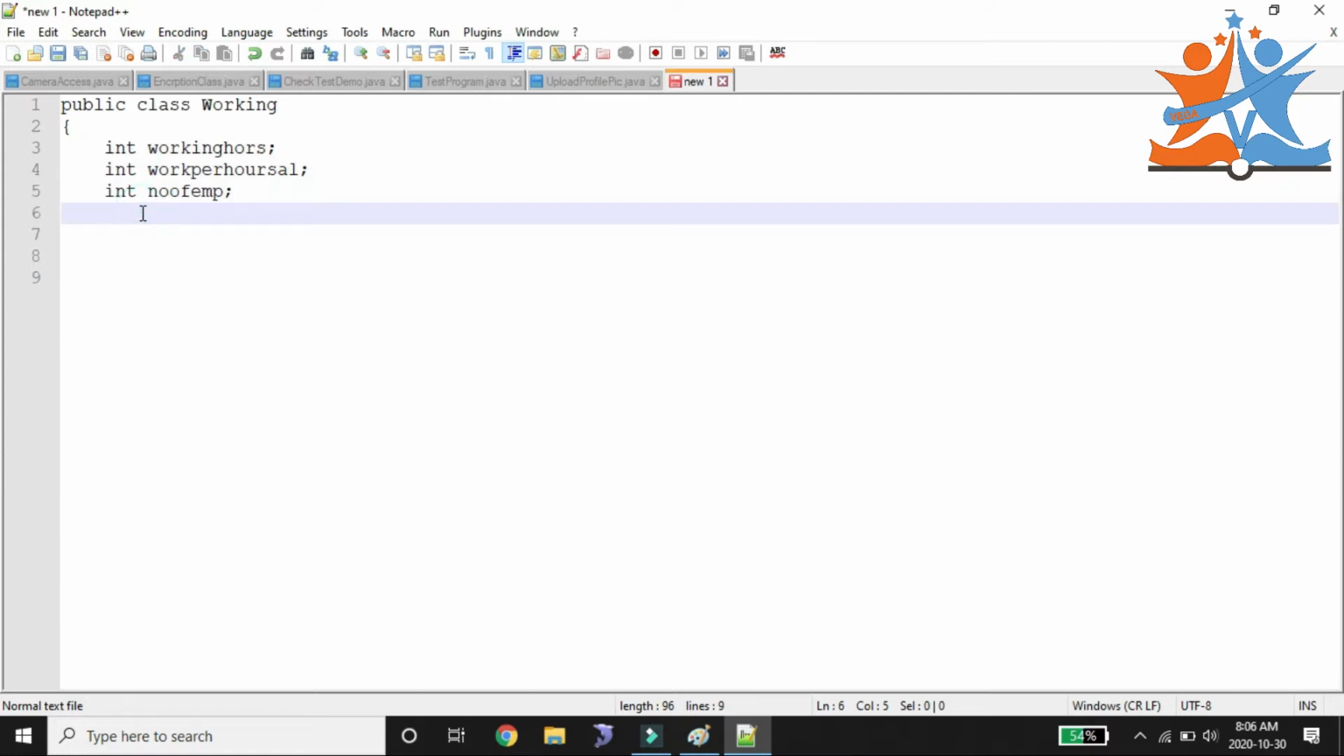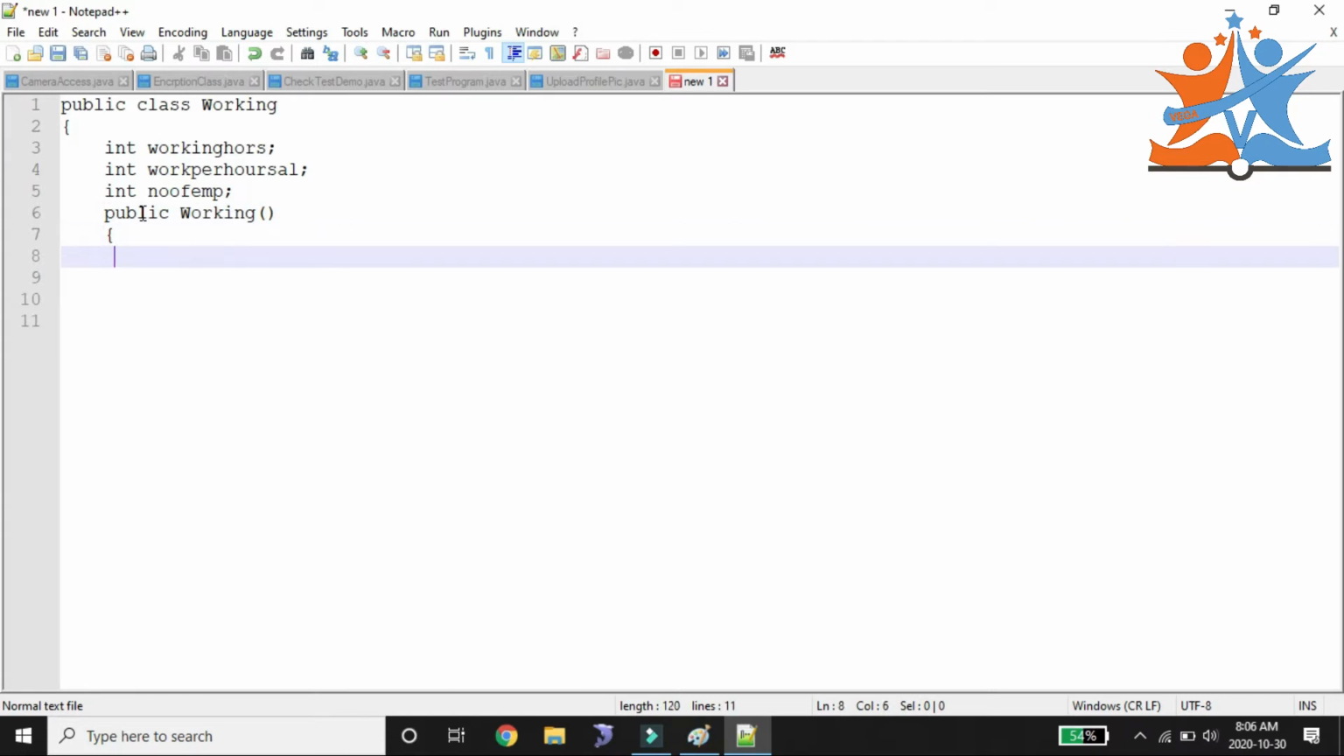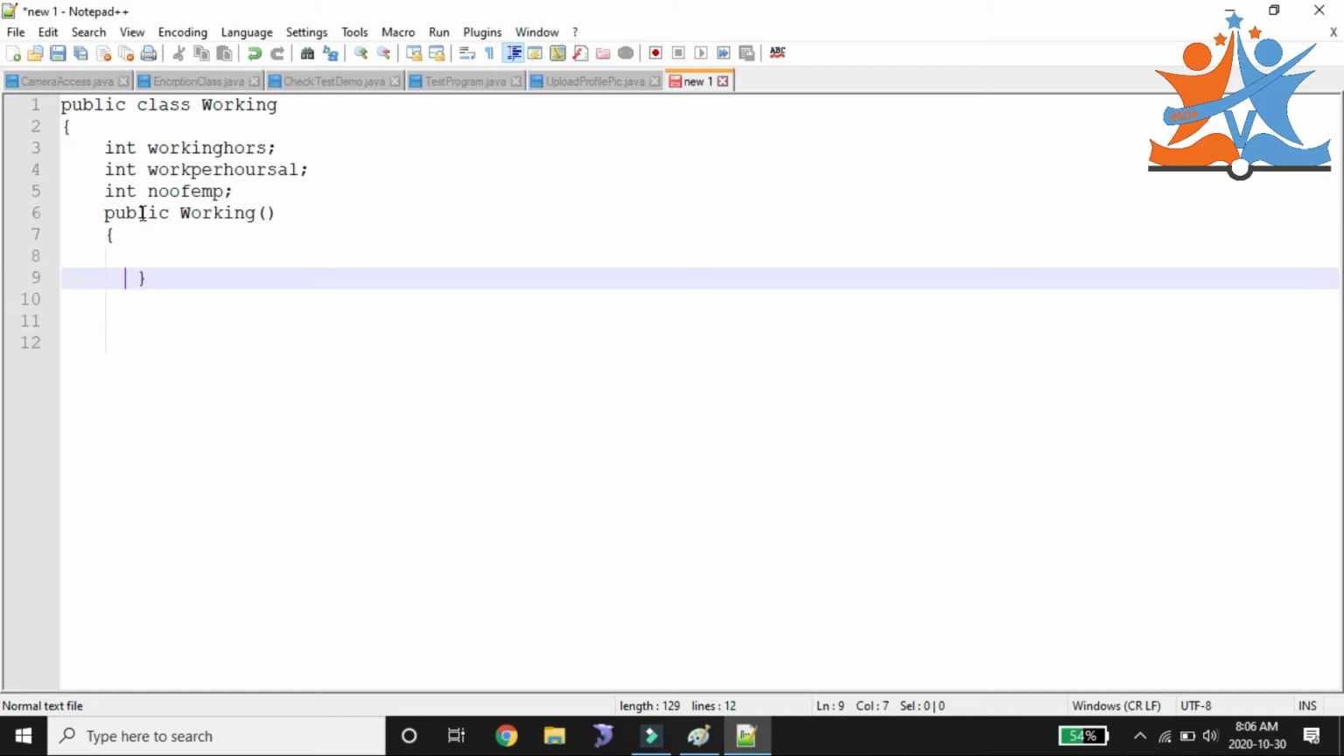After that we need a constructor, a public constructor. The constructor name is Working. Inside the constructor we need to do something. Here we have two types of constructors: a zero argumented constructor and a parameterized constructor.